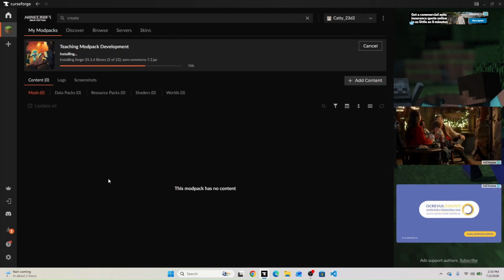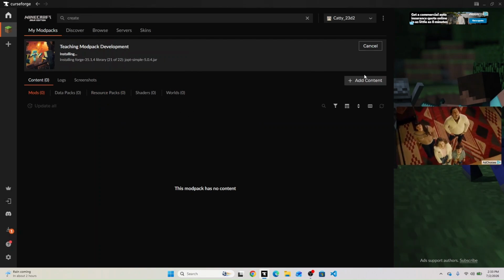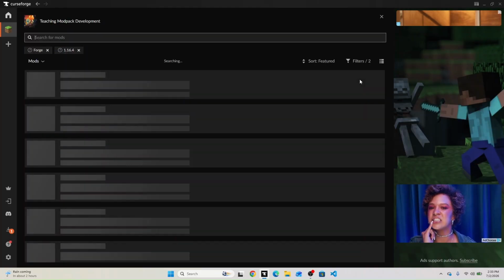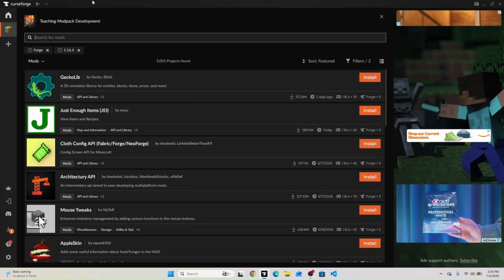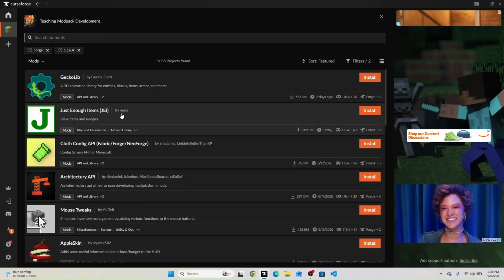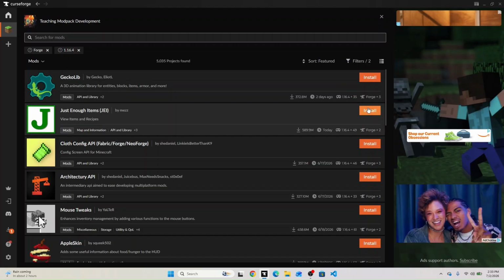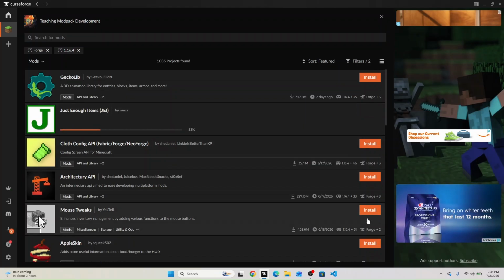Now, you have your project created, but there's no mods, nothing. So, the first step is adding content. First mods you should add are stuff like Mouse Tweaks, AppleSkin, Just Enough Items. These are mods that do small things, but a lot of people like them. They are quality of life mods.